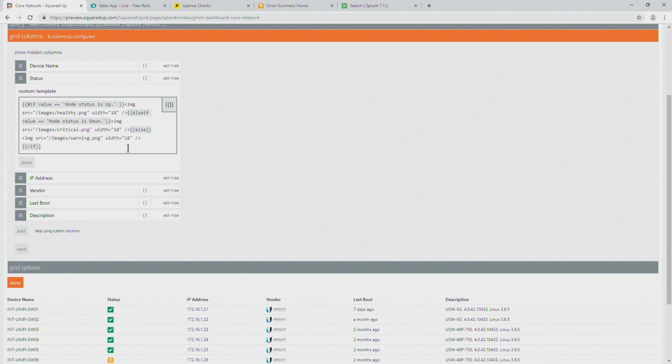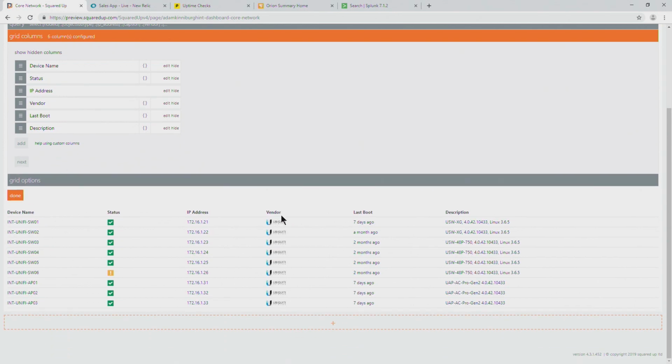Again, we cover some of this kind of functionality in our custom labeling article, so feel free to check out support.squaredup.com, or again, just ask questions if you want to. The way I've replaced the vendor with the image is exactly the same, so it's just using an if the vendor is Ubiquiti, replace it with ubiquiti.png, and those images are just hosted on my Squared Up server in a folder called images. So that's a really simple way.